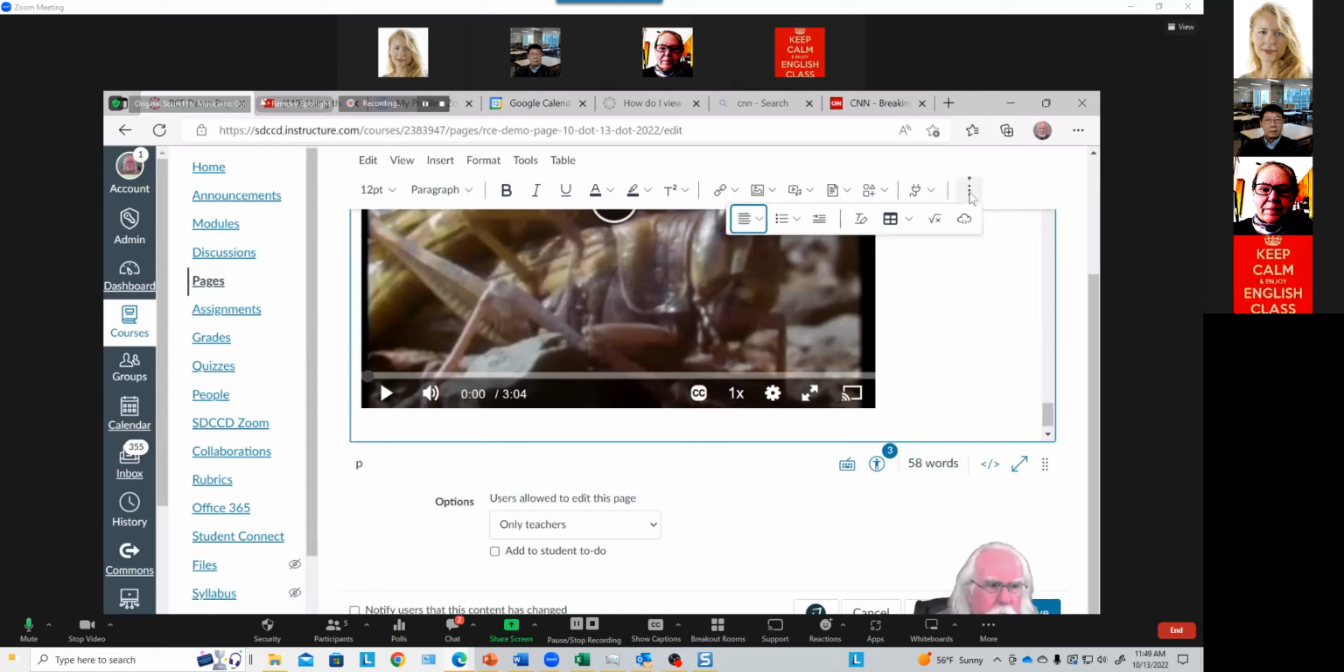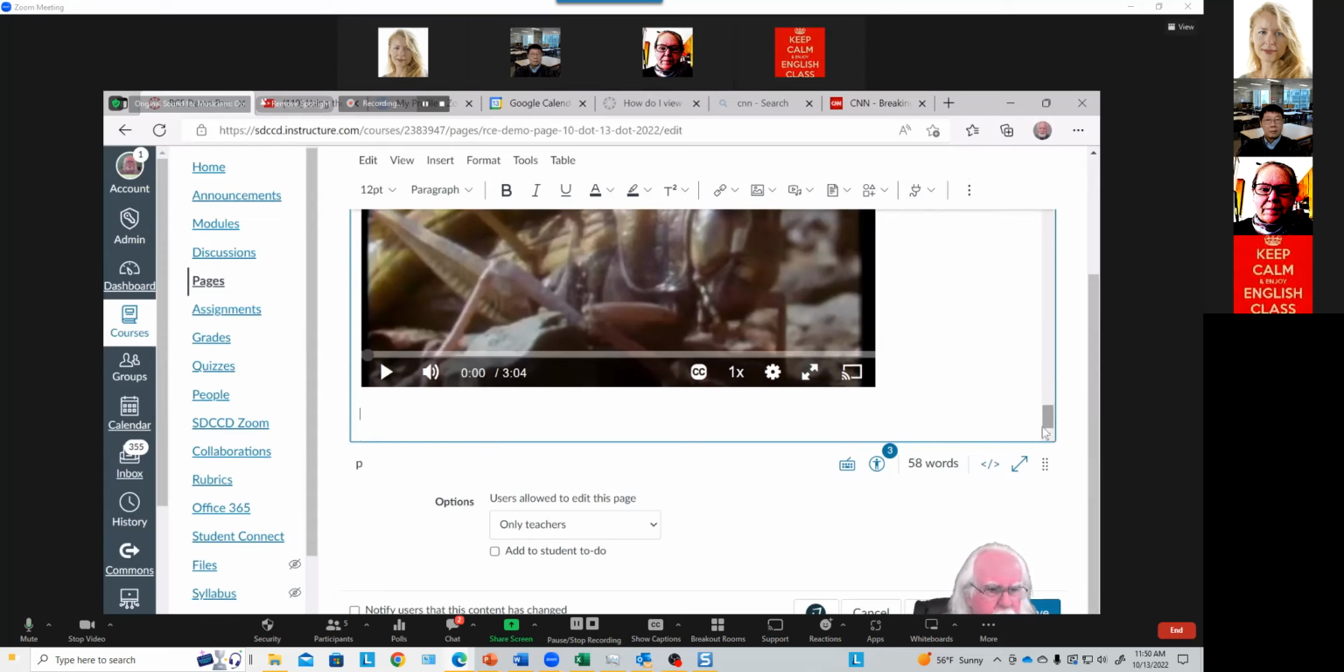There is one other way to insert video from the web where you don't necessarily have an external app associated with it. And that's to use the embed tool here, the little cloud tool, which is the rightmost icon in the Canvas Rich Content Editor ribbon. And that will allow you to embed any video that has an embed code associated with it.